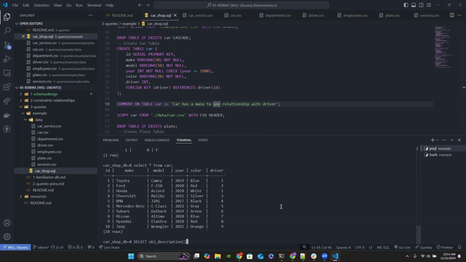Open and close parentheses. Within here, I'm going to add the table name. The table is going to be car. That's where my description is located. And then we're going to use this function that's in Postgres called reg class. Reg class stands for registered classes. In other words, the tables.